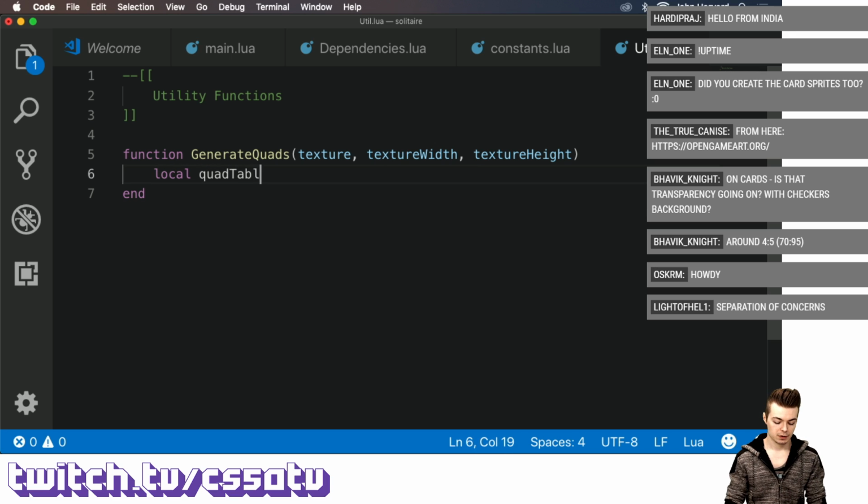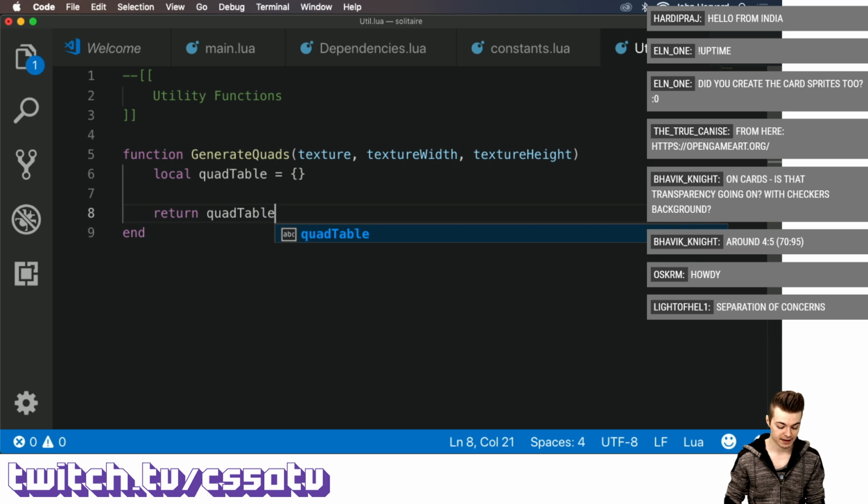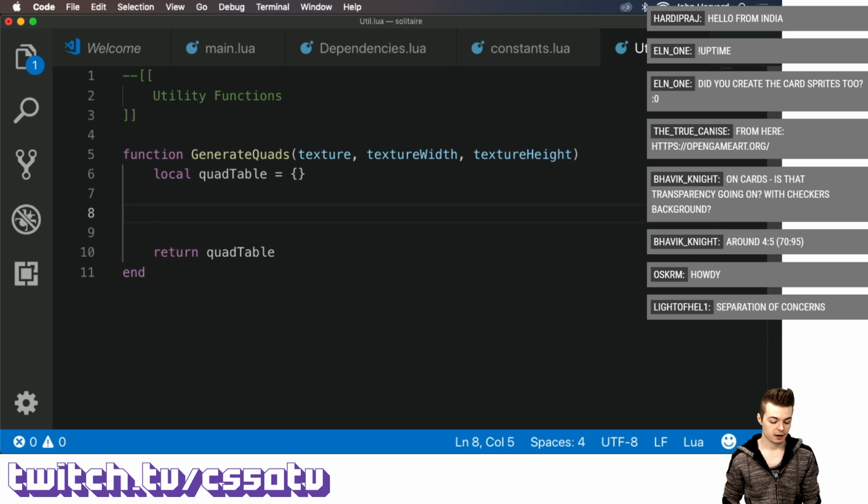So back to our code, I can say in generate quads, I know I'm going to want a table to return, right? So I can say local quad table gets an empty table. I'm going to return quad table at the end. And local just means this is a variable that exists in this function. Don't make it globally accessible.